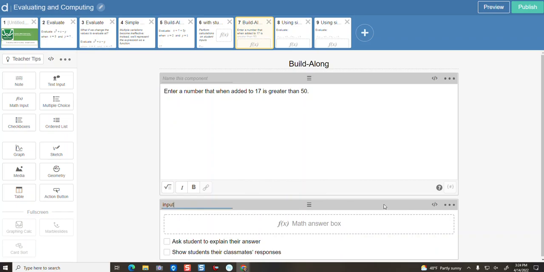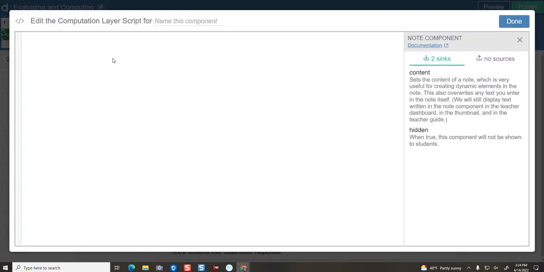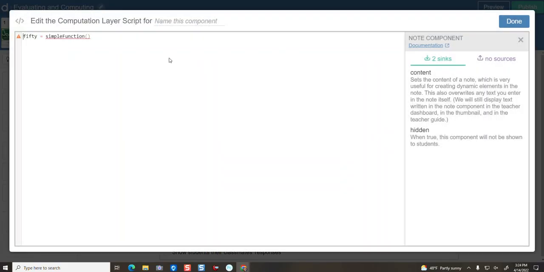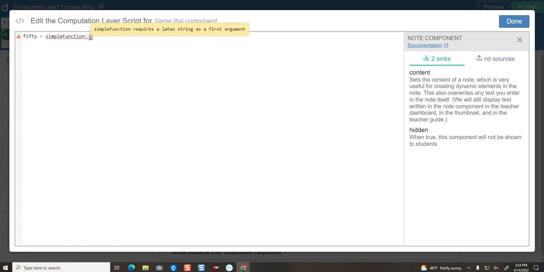So let's go ahead and create what we want to create here. So I need an answer variable to come up with. And on the previous screen I used sum of 10. On this one I'll just call it 50. And I'm going to make that equal to simple function. Now, what do we want to do with our simple function? Well, I want to see if what the student types in, when added to 17, is greater than 50. So my argument is going to be x plus 17. I'm going to close it in backticks.